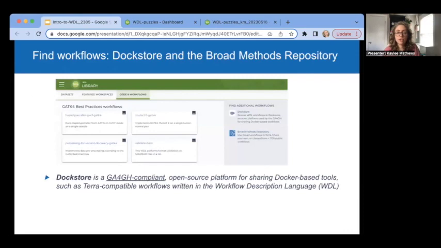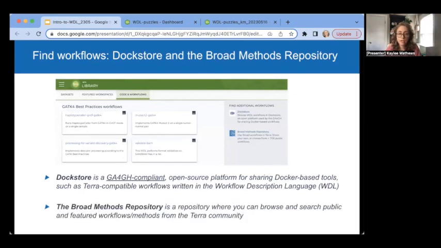As a reminder, there are two ways you can bring workflows into Terra. One is Dockstore, a GA4GH compliant open source platform for Docker-based tools. It's also the recommended way of doing this because Dockstore integrates with your GitHub account, and David will be teaching all about that tomorrow. But today, we're going to be using the second option, the Broad Methods Repository, which lets you browse and search public workflows in the Terra community.